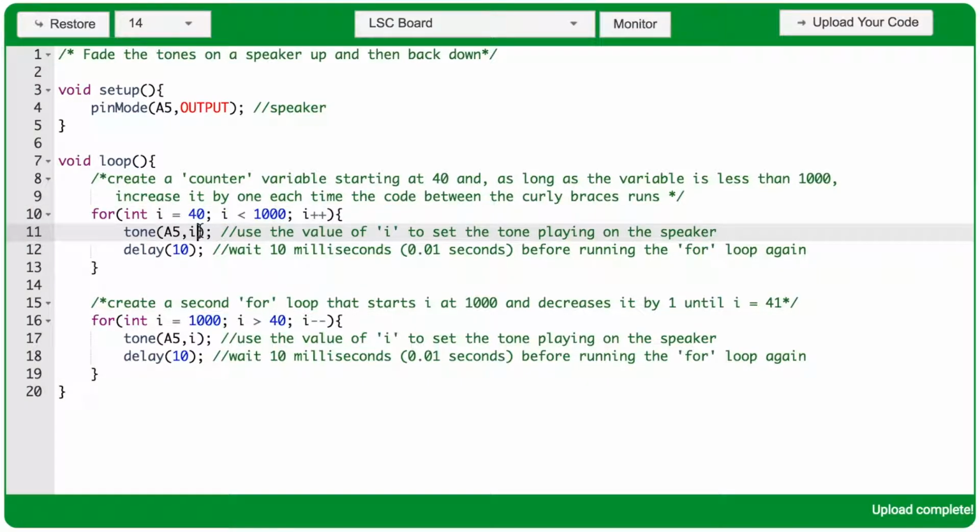At that point, we'll play a tone of 999 Hz on port A5 and delay for 10 milliseconds before the program reaches the end of the for loop and increases I by 1 last time. Now I has gone from 999 to 1000. When the condition is checked, is 1000 less than 1000, it's false. So the code between the curly braces is going to be skipped over. That for loop is complete. The program is going to fall to the second for loop, and at this point, we still have a tone of 999 playing on the speaker.